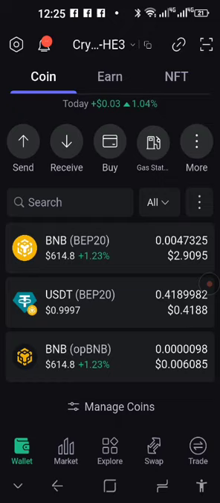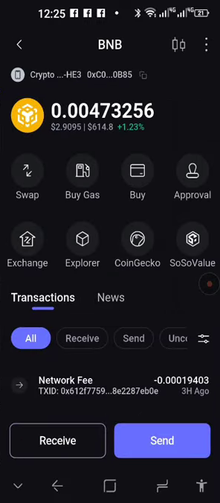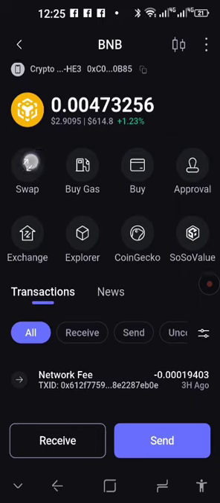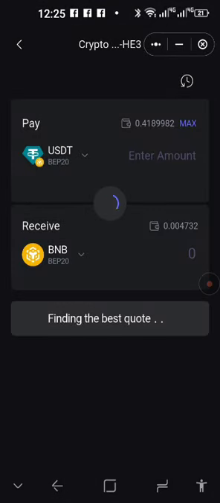Now how do you get your USDT? I'm just going to make this as an example. You're going to press on BNB BEP20, and below the logo there's swap. You're going to press swap there.